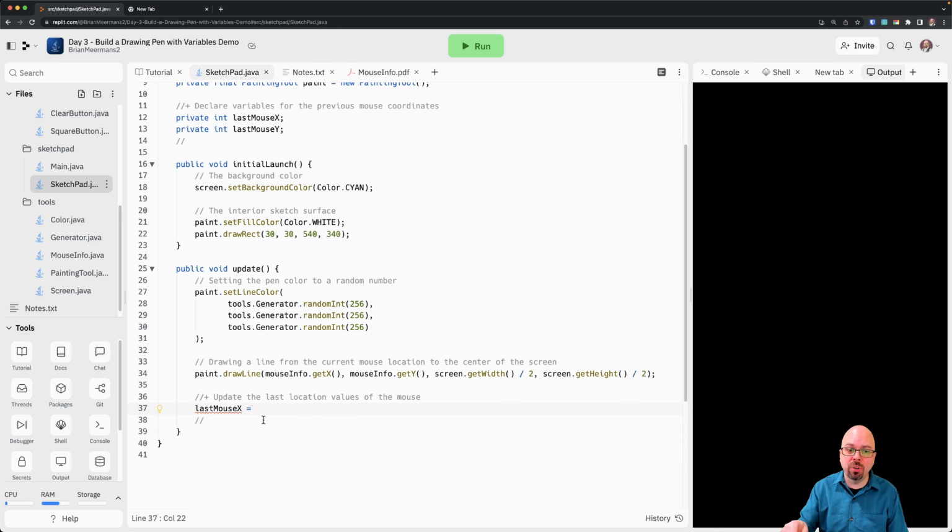So the next time we draw, we want our mouse location to be updated to where it used to be. Think that through a little bit. We want our mouse location to be where it used to be. And so what I'm going to do is make the last mouse x equal to the mouse info.getX. Now that's going to be at the very end of one update cycle. And so the next update cycle, that value will actually be the previous mouse location.